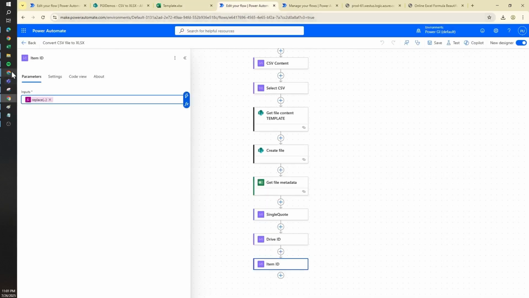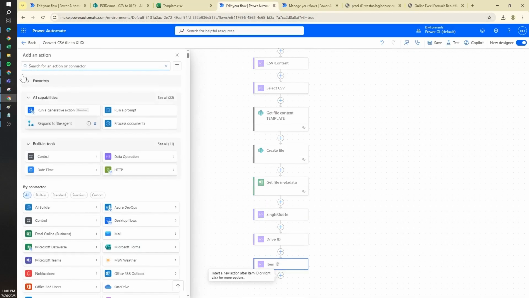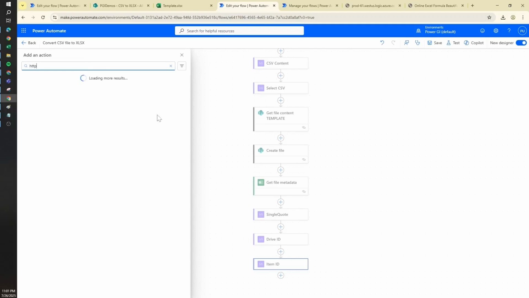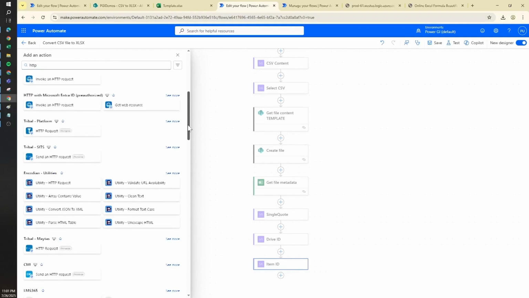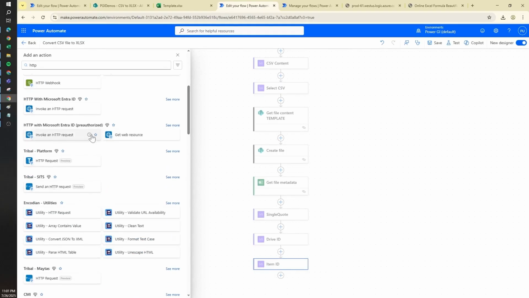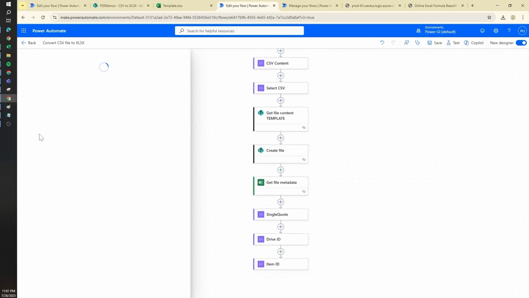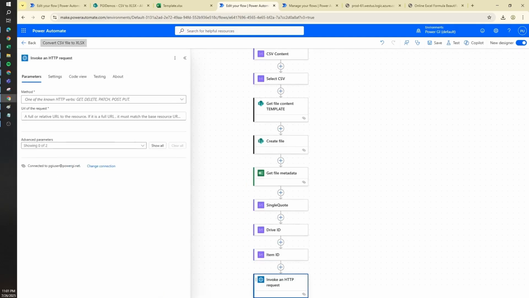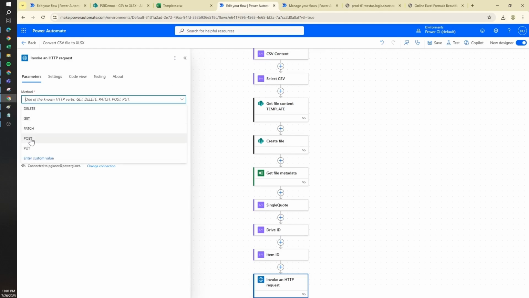And now we are ready to use the action to add the rows in the Excel file. So for that, let's look for the HTTP pre-authorized action, which is the one that we have here. Make sure that you select the one that says pre-authorized, and then let's click on invoke an HTTP request. And here we can see that it has the premium icon. The premium icon will make the workflow premium and require a license in the long term.